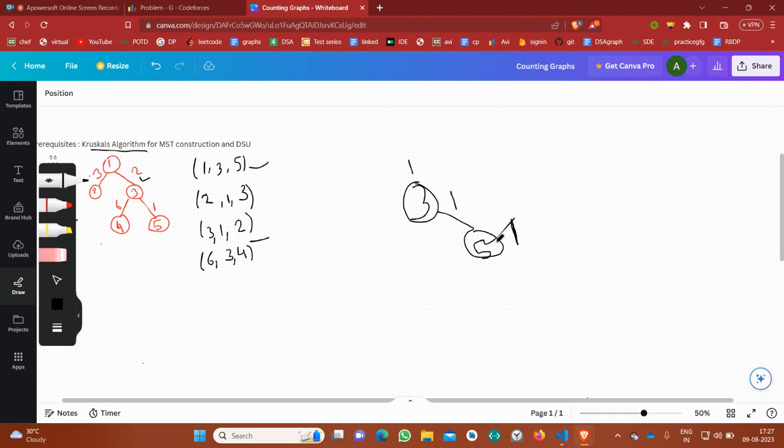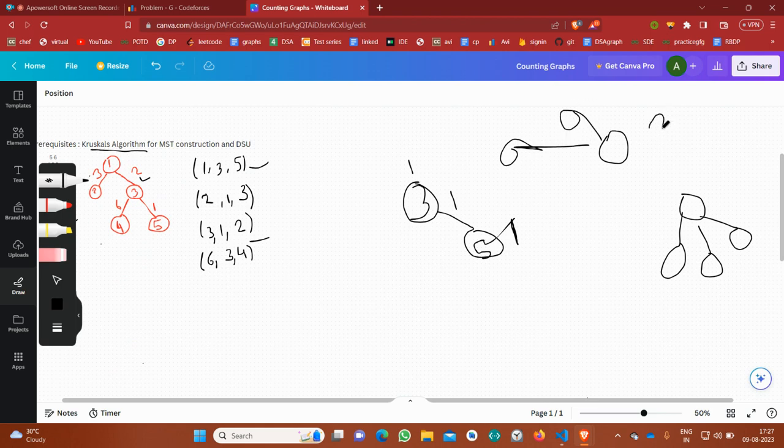So I can say that before explaining this, suppose there are two nodes, and these two nodes are part of some different components, and these components also have some other nodes. Okay, so the size of this component is 3 and the size of this component is 4.